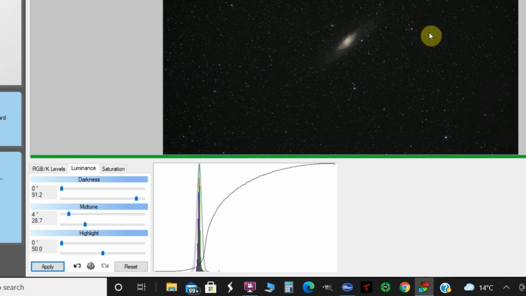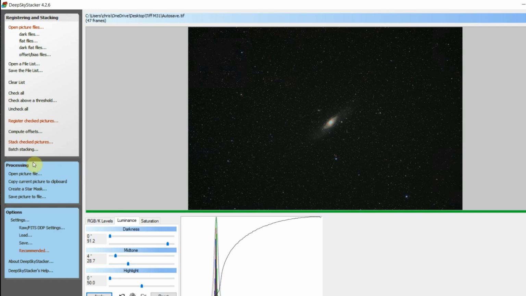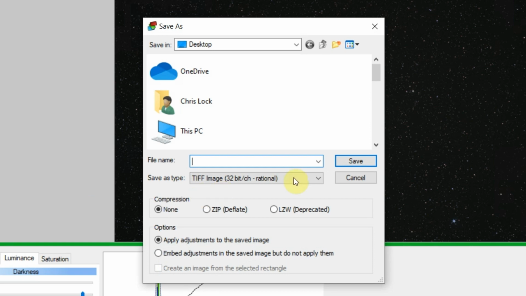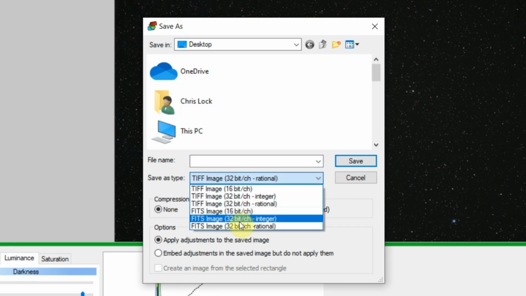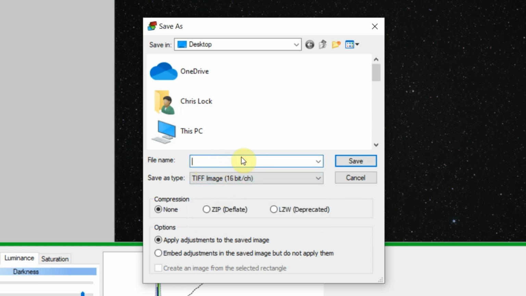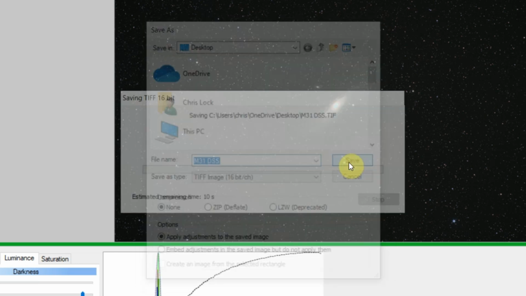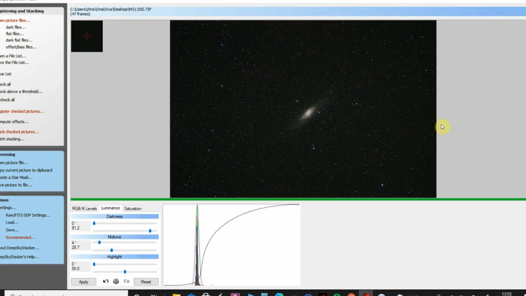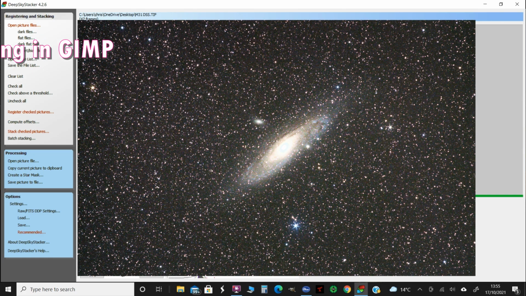I've never got a brilliant image out of DeepSkyStacker alone, which is why you need to come down to this processing tab here, go to save picture file. And we want to save that as a 16-bit, because GIMP's 16-bit, so I'm going to save it as a 16-bit TIFF, and I'll call that M31DSS, just to show that it's been through DeepSkyStacker. And then my destination is the desktop, and I'm going to hit save. And it's going to save it to the desktop for the next part, the next video, which will be using GIMP to process the image.